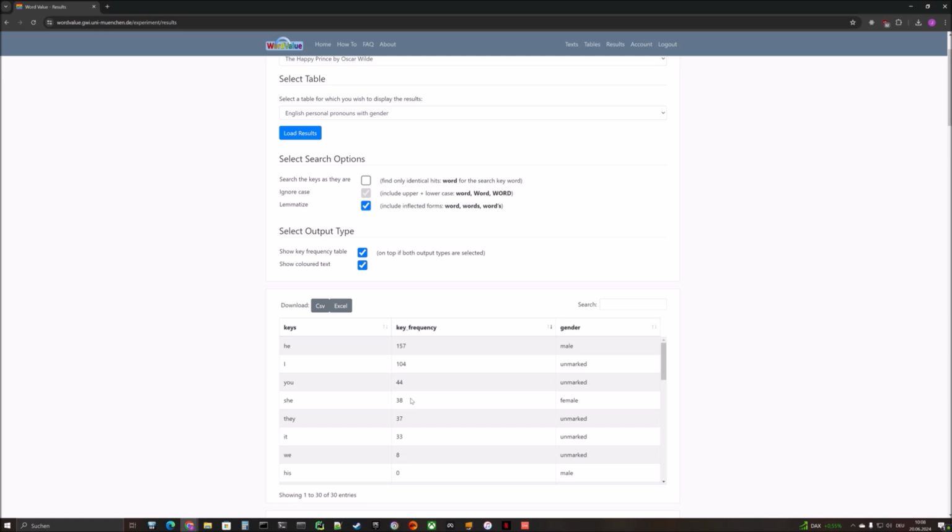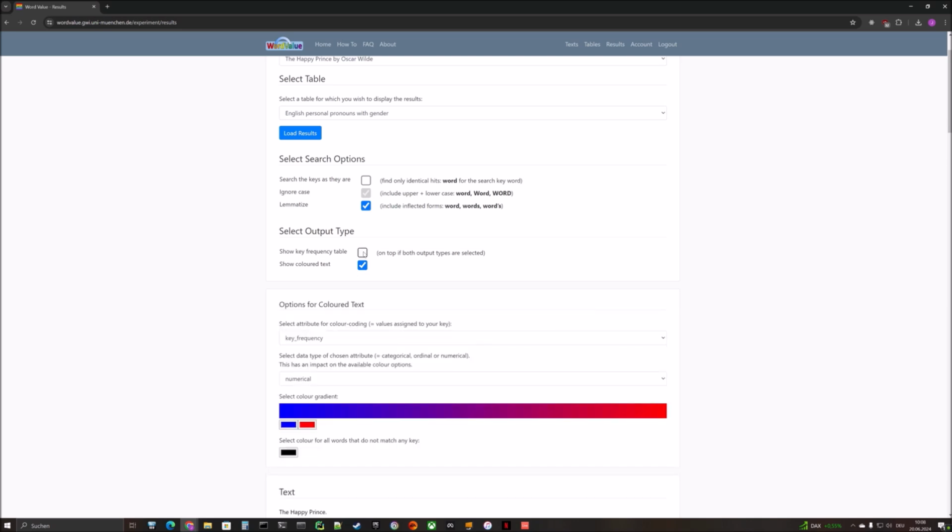For example, we can see that male pronouns occur more than 4 times as often as female pronouns in The Happy Prince. If you want to take a more visual approach, you can use the colored text output type, which is selected by default. Here, you can select an attribute, that is a column from the results table, and a data type for this attribute. The color options you'll see will differ depending on the data type selected.